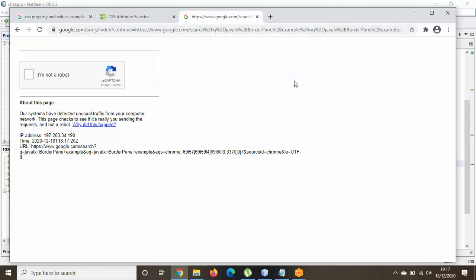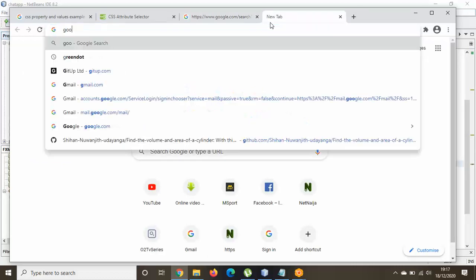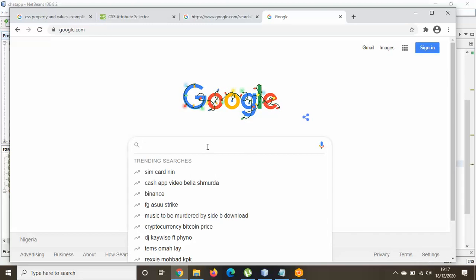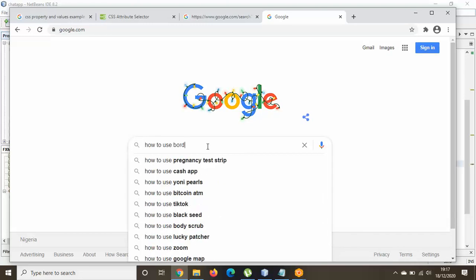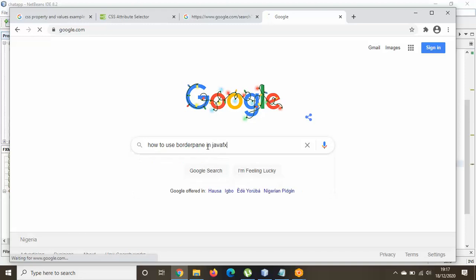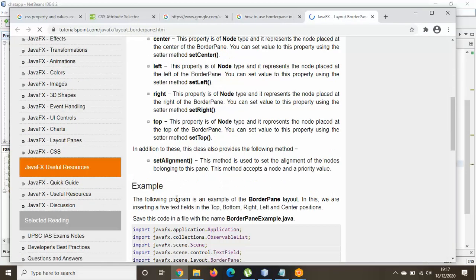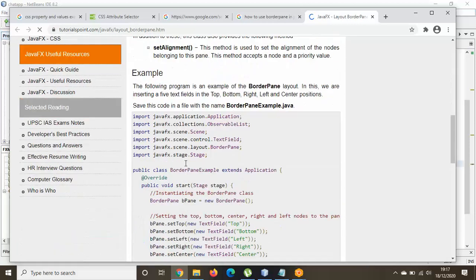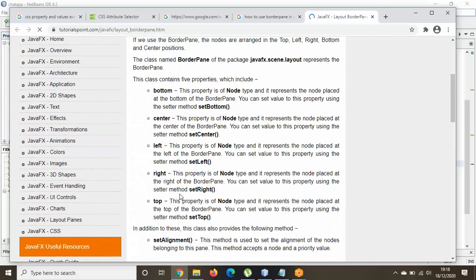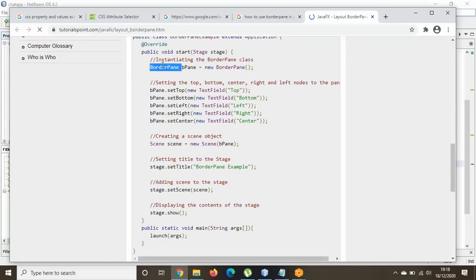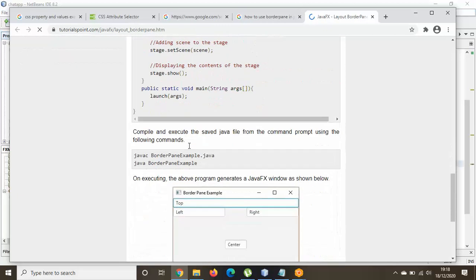What I will tell you to do is, learn how to use border pane in JavaFX. Go and learn how to use it. Look at it. Look at examples here. Even all these examples will help you, how to do it. Look at all of this.